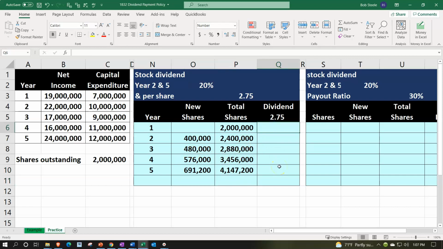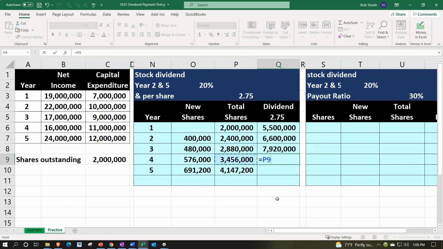All right, now we're going to multiply the shares, which we know the ending shares now, times that 2.75 that we're going to be giving out per share. So there's 2 million shares times the 2.75 for year 1. Year 2, we've got the 2,400,000 times the 2.75. Then the shares went up to the 2,880,000 times the 2.75 for year 3. Then 3,456,000 times the 2.75, and that's going to give us the 9,504,000. And then we've got the 4,147,200 times the 2.75, and we got the 11,404,800.